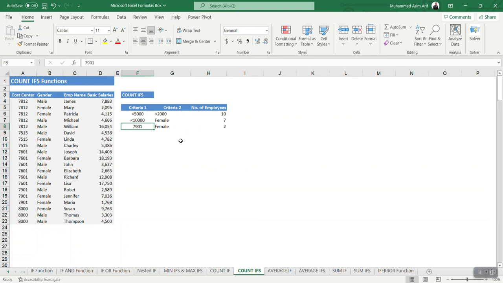So in this way you can use the COUNTIFS function in your data table and fulfill your requirement.